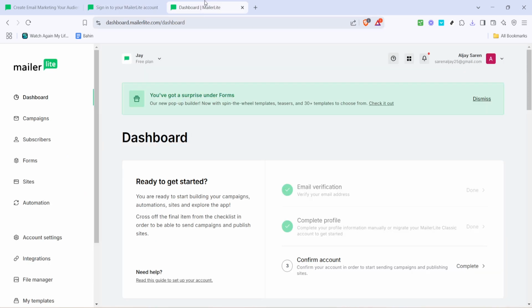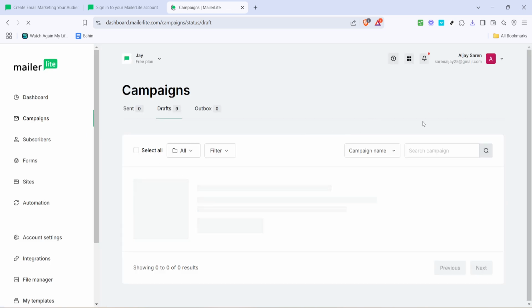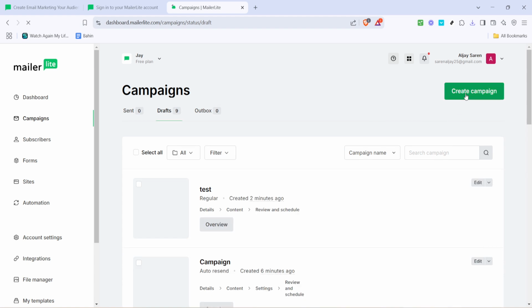Once you've logged in, direct your attention to the main dashboard. Here, you'll notice the campaigns tab. Click on it. This section is the hub for all your email campaigns, giving you access to both your existing and new ones. Next, click on the Create Campaign button. This is where the magic begins.